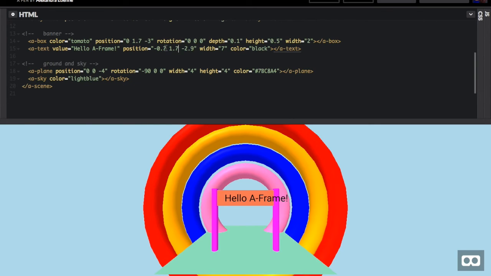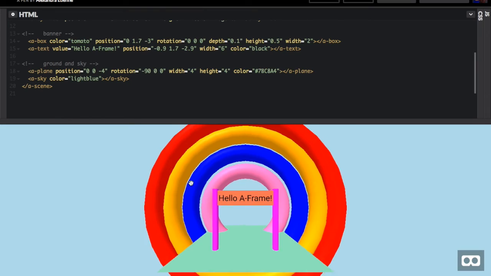It's very easy to modify. -0.8, no, that's still not centered. Maybe a width of 6 and x axis of -0.9. That looks good. Yay! Perfect.